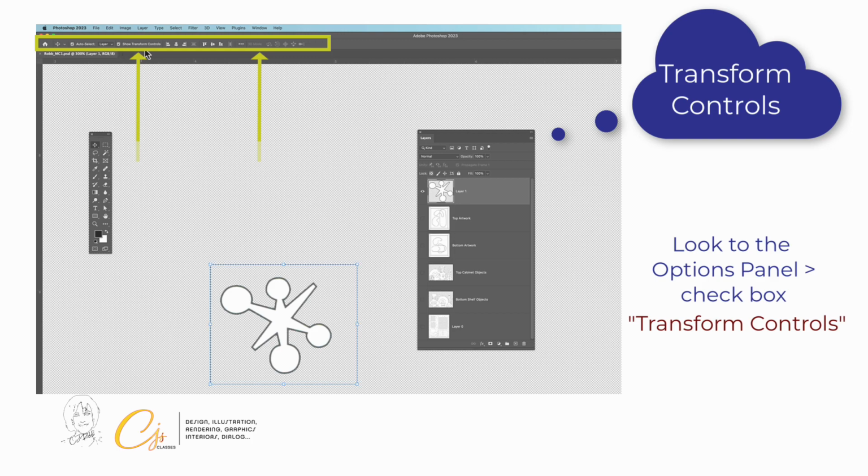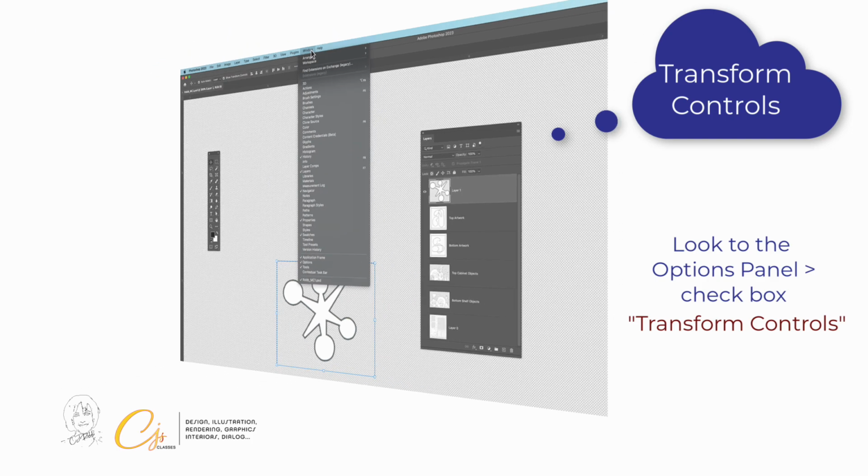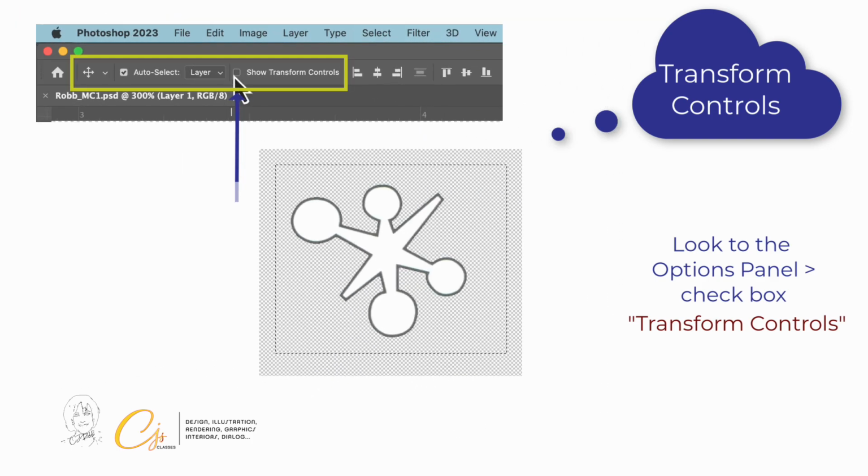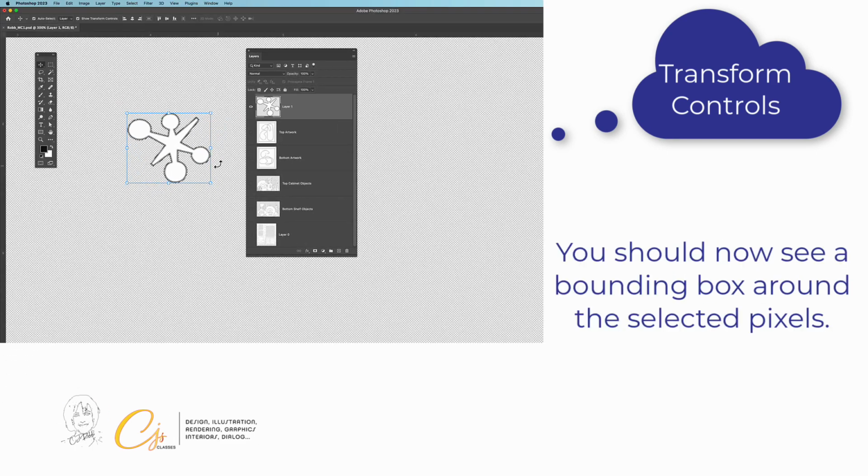Next, go to the Options panel located at the top of your drawing environment. From the Options panel, check the Transform controls. You will now see a bounding box around the selected group of pixels. Pull from any corner to scale the set of pixels.